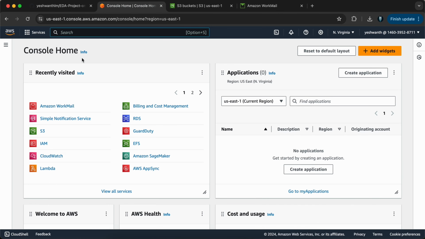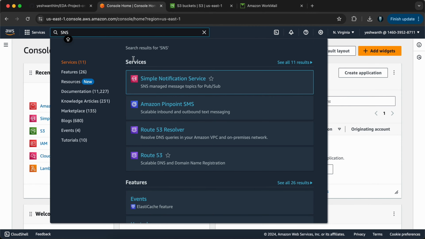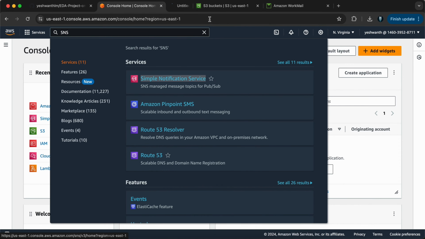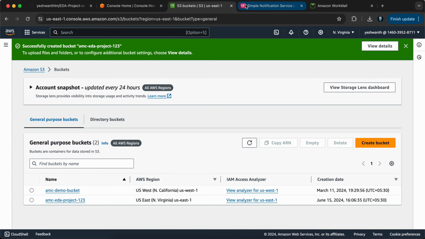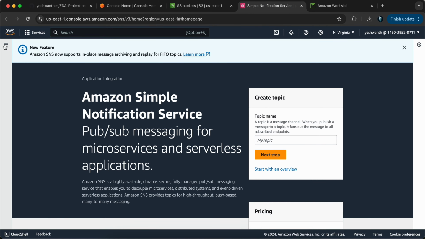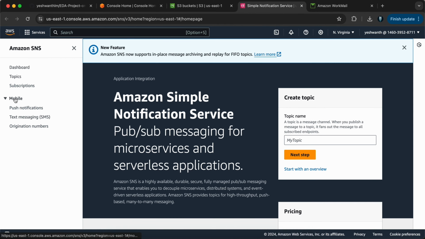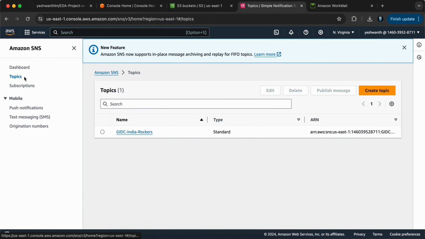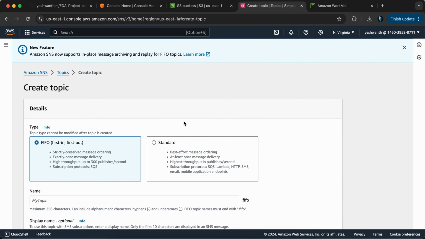So I'll go back to my console again and search for SNS. You will see Simple Notification Service; open it in a new tab. Here, click on this three-line button, go to Topics, and I'll click on Create.